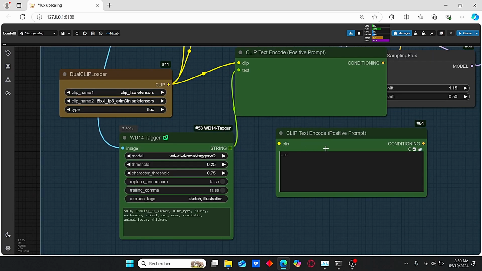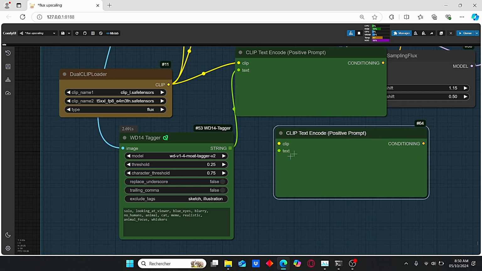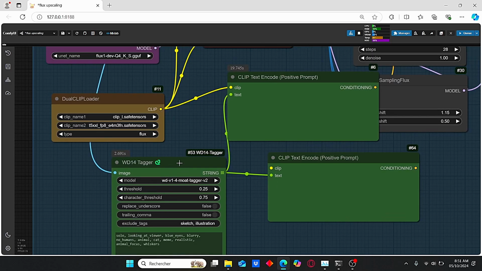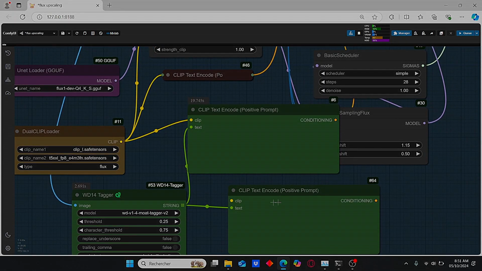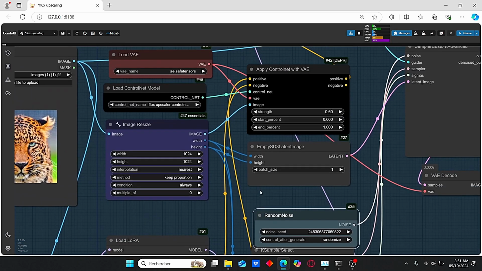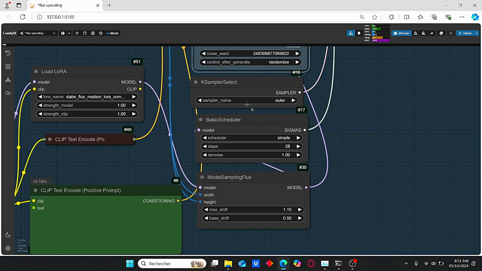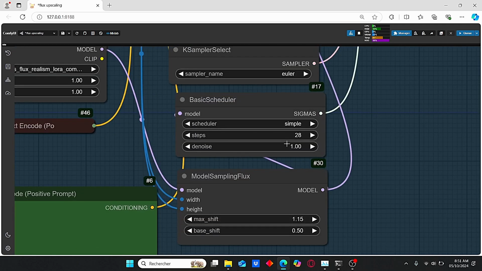Once you have your clip text, make sure to right click, then convert widget to input. Once it is selected, you can grab the string here and plug it into the text. This way you can use this automatically generated prompt instead of yours. Then those nodes are directly plugged here into the classic ControlNet nodes, and those nodes will replace our classic KSampler. We have the sampler name set to Euler, and the scheduler set to simple.